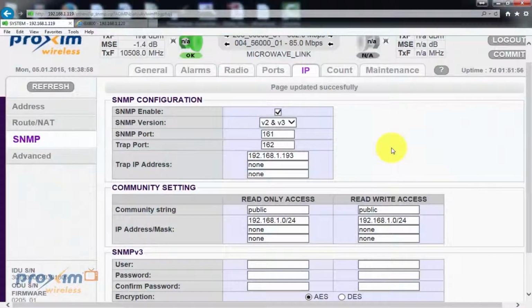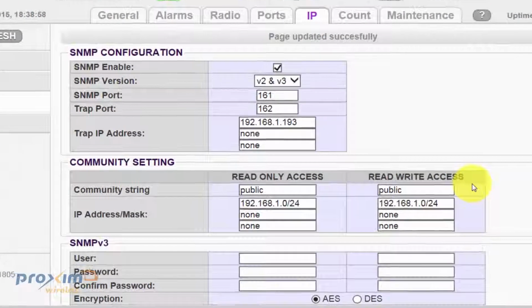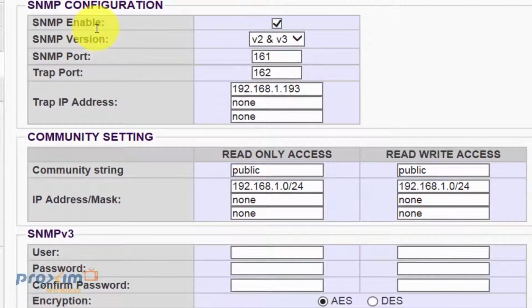Okay, so let's go ahead and start with GXA10 first. To access the SNMP info, log in, click on IP, and then SNMP. This is what you're going to see. By default, SNMP enabled is disabled. I went ahead and configured this to save time.